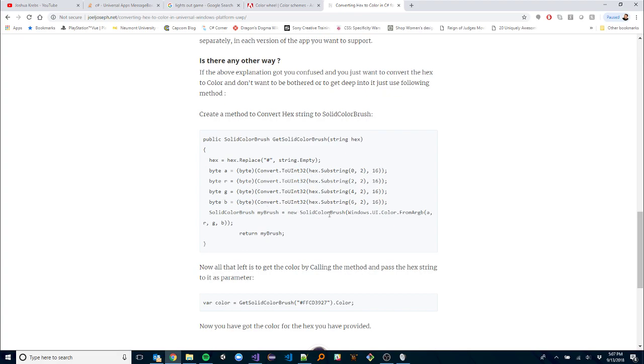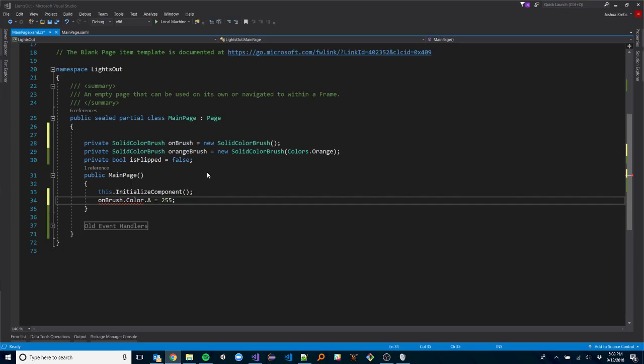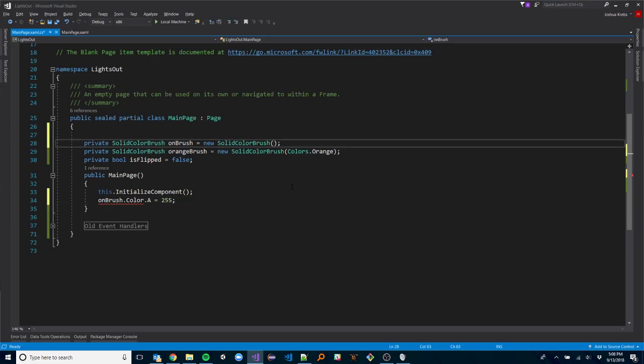Solid color brush, my brush equals solid color brush, Windows color from ARGB. Oh, okay. Yeah, all right. This is the way I've done it before, where we say color dot from ARGB. That's how I've done it. Okay, fine. So on the on brush, let's get rid of this other thing over here. We don't need it.